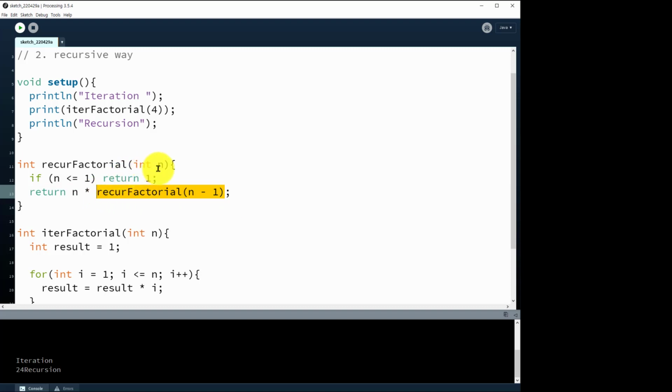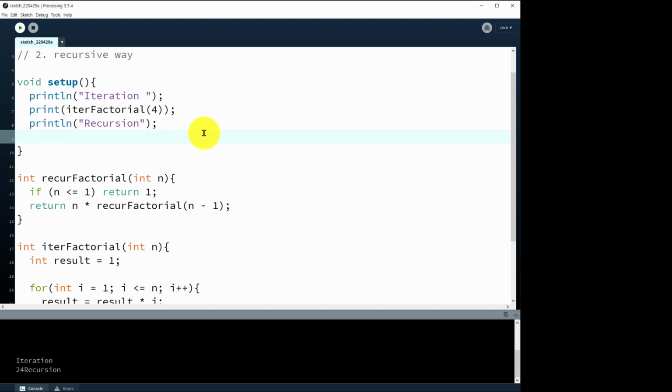If the parameter is number 1, then this condition is true. So it will return number 1 without calling the factorial function recursively. That's the terminating condition. That's the basis condition. So let's call the recursive function with println, factorial recursive, and number 4. There are no errors here, and let's run it. So the iterative call gives us 24. The recursive function also gives the same result.